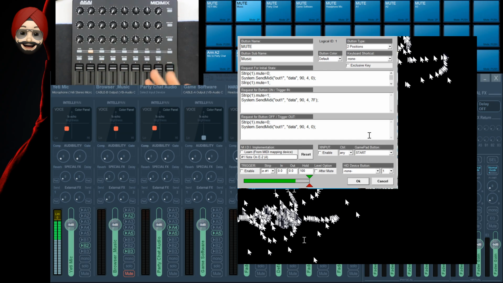Whatever. 7F, just remember guys, 7F is for on and 0 for off. Because we want the light on when it's muted, it's 7F. So this command is system.sendMidi out 1 data 90. This all stays exactly like this, 4 and then 7F.